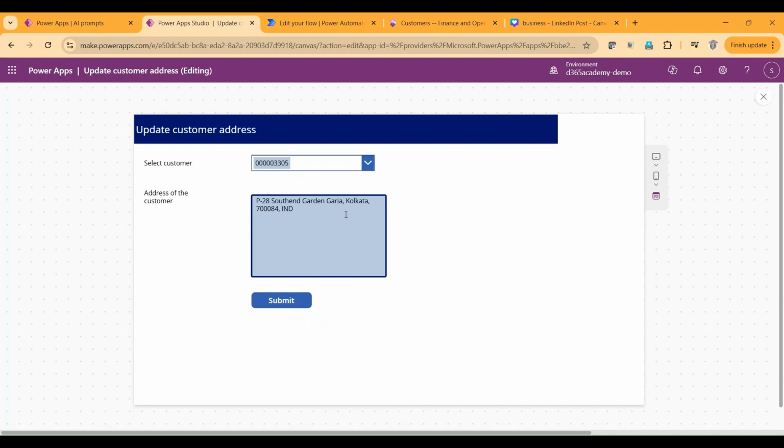I'm just giving an address, nowhere am I mentioning this is my city, this is my pin code, this is my street, or this is my country. I'm not mentioning anything explicitly. I'm expecting my prompt to make all these things out, and I'm clicking on submit, and let us wait and see what happens. It's saying that it's updated successfully. The address got updated successfully.